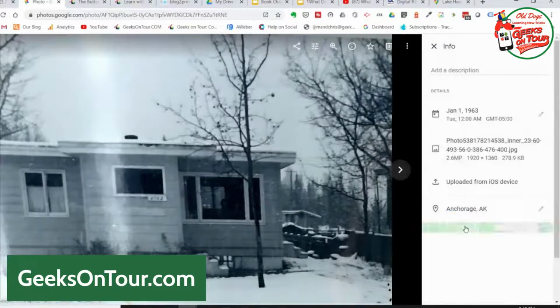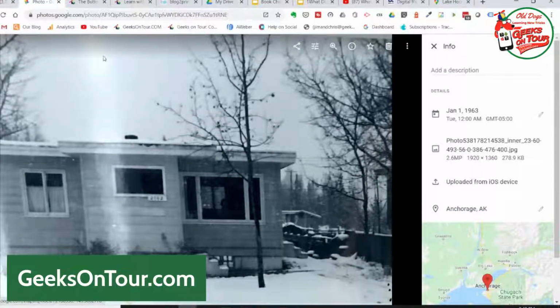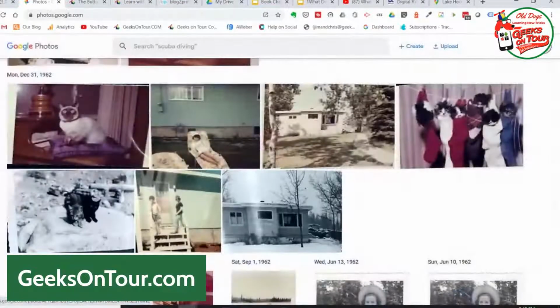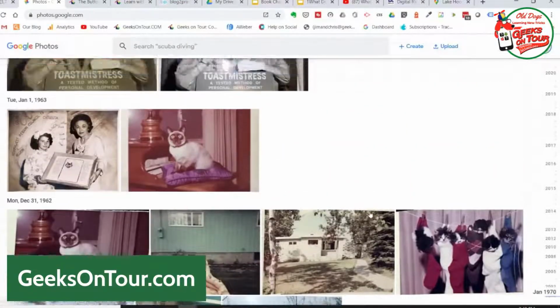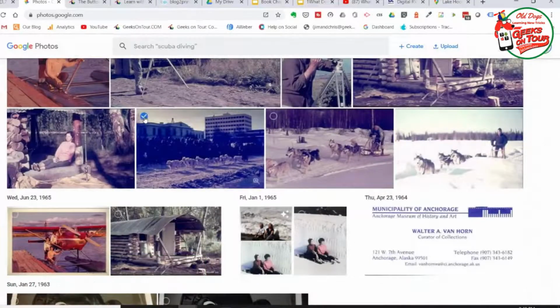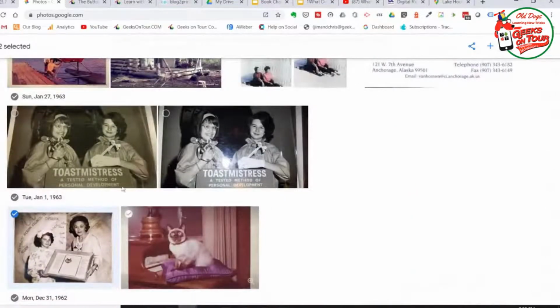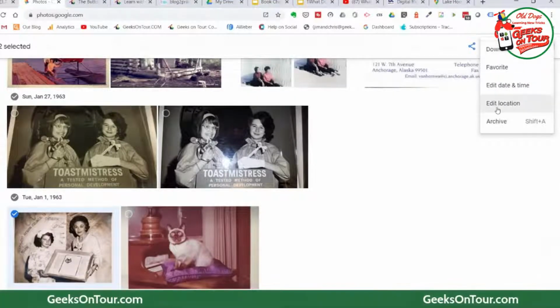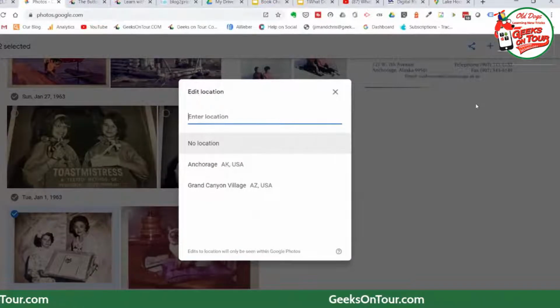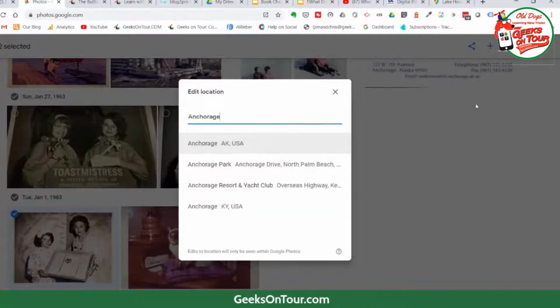Anchorage, Alaska. Now it is on the map, and you can do that for multiple pictures also. So here is another picture that is right in Anchorage, and this one. You could select several and then tap the three-dot menu and edit location and type Anchorage, Alaska.